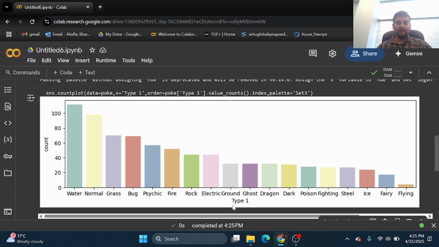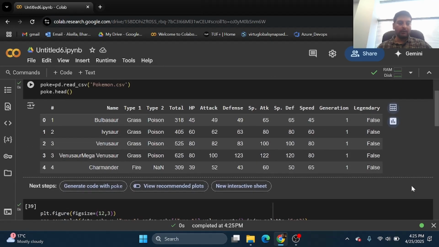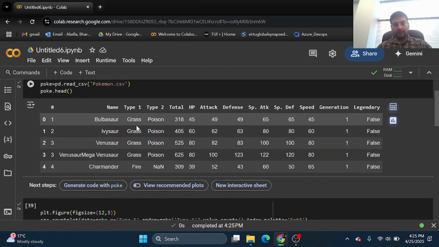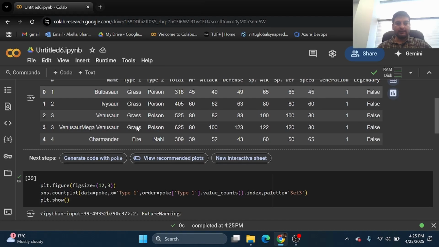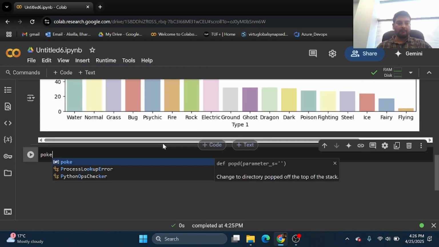So here you have the type of this Pokemon, and here you have the count of it. So water type Pokemon is the most frequent, flying type Pokemon is the least frequent. Now, similarly, I'd want to see the defensive stats with respect to each type of Pokemon. So here, I will first show you how this can be done.